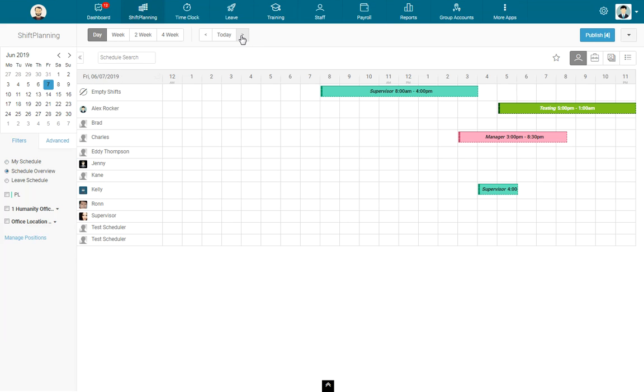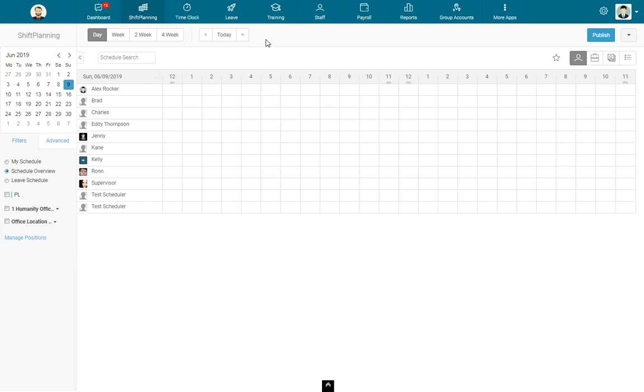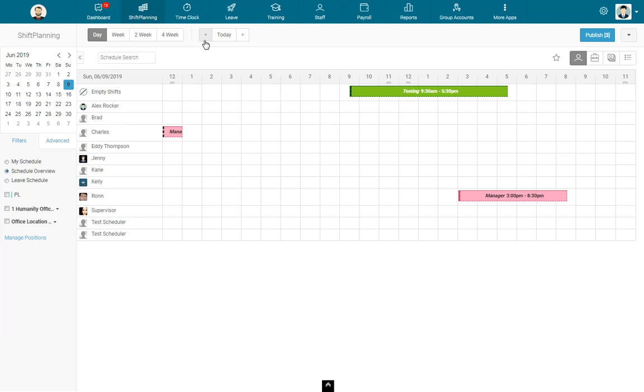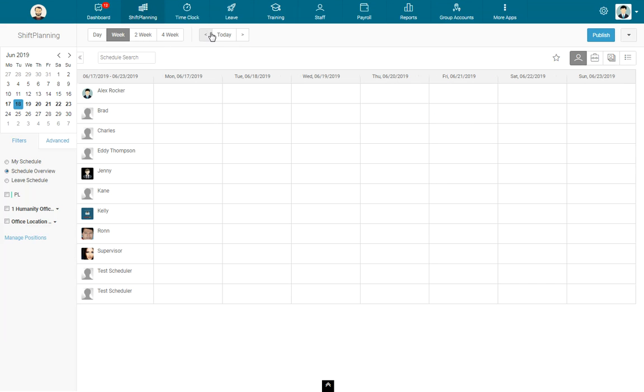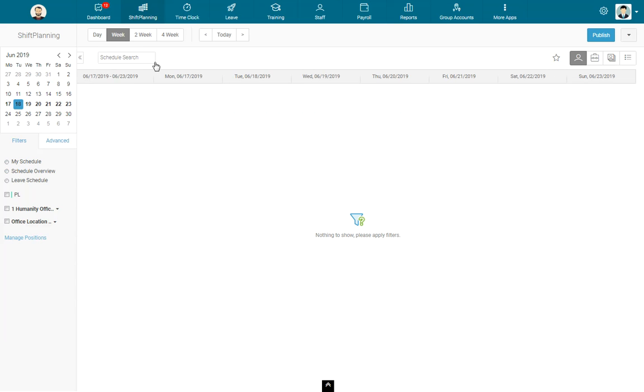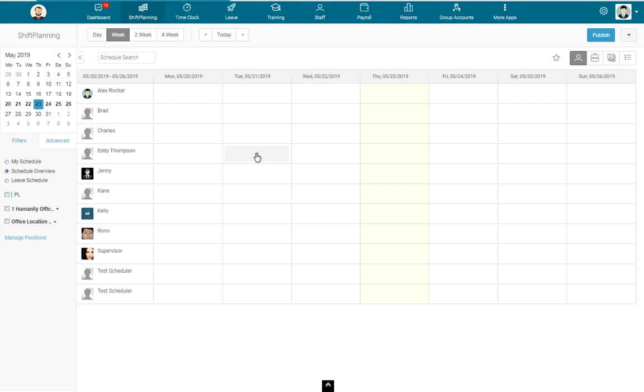As I move ahead or as I move back, you'll notice that the publish button and the number in front of the publish button changes. So that shows that the publish feature is correlated with the number of schedules and shifts that are assigned to a particular shift and people assigned to that shift.